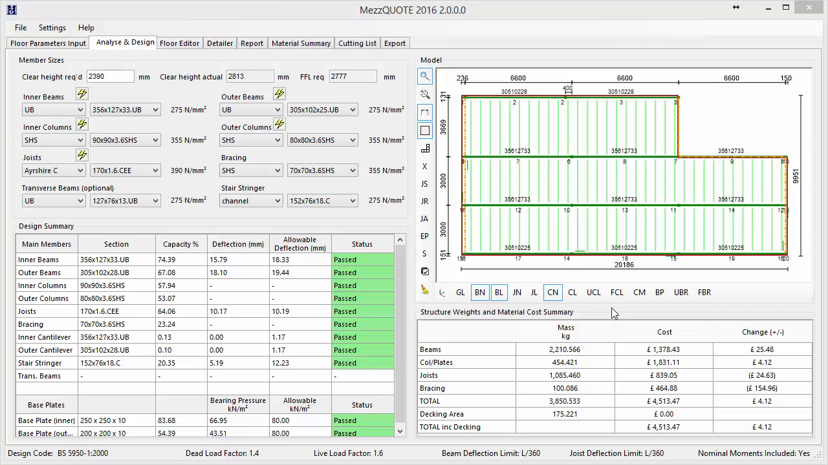What we're going to do now is export our floor into our CAD drawing so that we can create our detailed layout drawing and our fabrication drawings as well. Before we export a floor, obviously the key thing is this status column. We need to be able to see that everything has passed all the checks that are necessary to make sure everything is working properly, and we're happy with that.